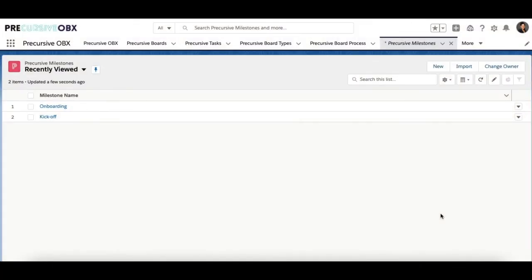Everyone, I'm Daniela from Precursive, and today I'm going to show you how you can easily track your time to value using our milestone feature.